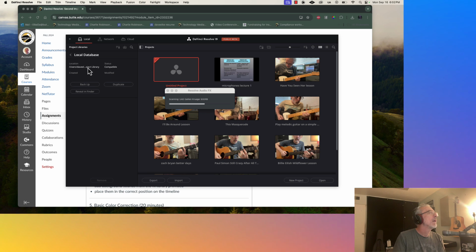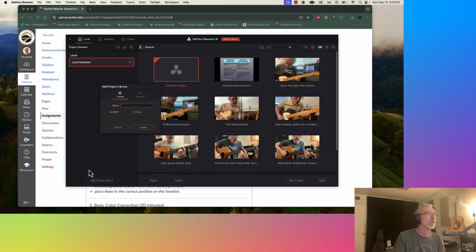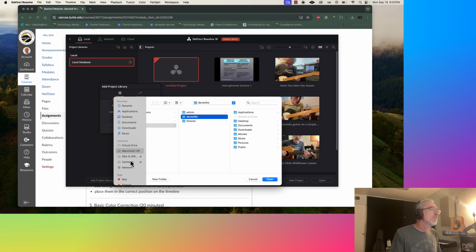Location, user, my name, and my library. So you do not want to save in the users. You want to save onto your drive. So I'm going to come back here and I'm going to add a project library. Now that we've hit Add Project Library, you're going to name it. I'm going to call this RTVF Fall 24. Next step is hit Browse for location.